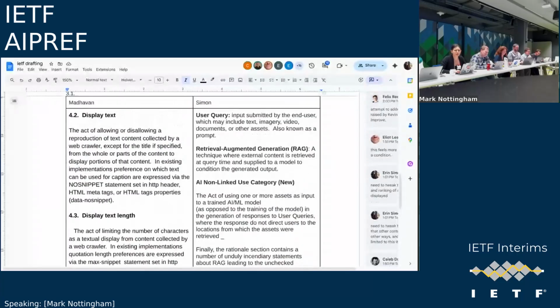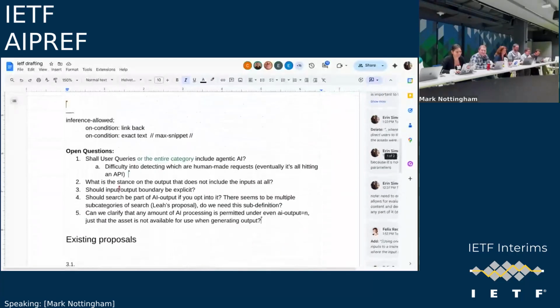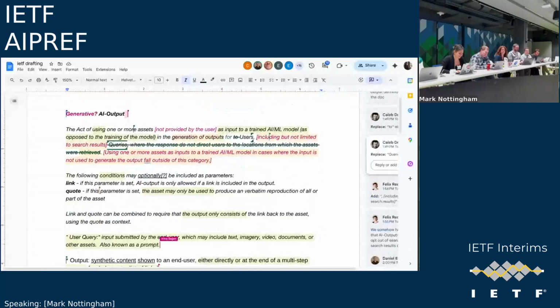Okay. Maybe instead the question could be, is it worth exploring this further or something like this? I think honestly, the only alternative approach that I heard in that team was having an explicit search preference. Does this remove the need for an explicit search preference?